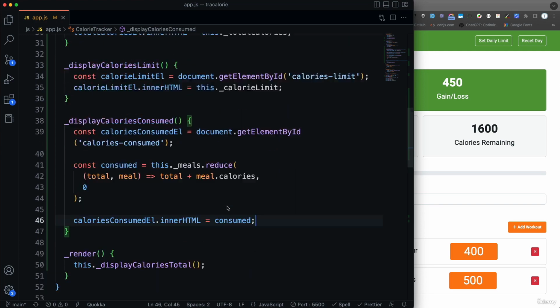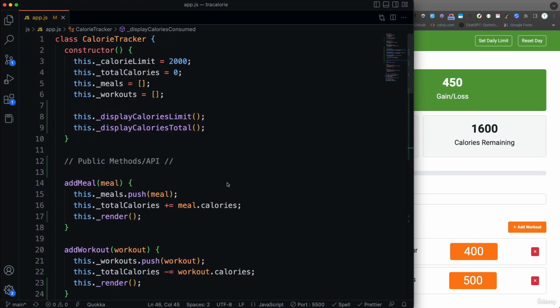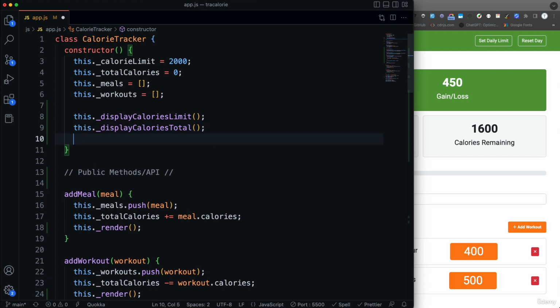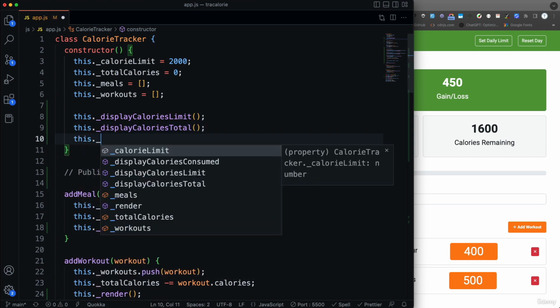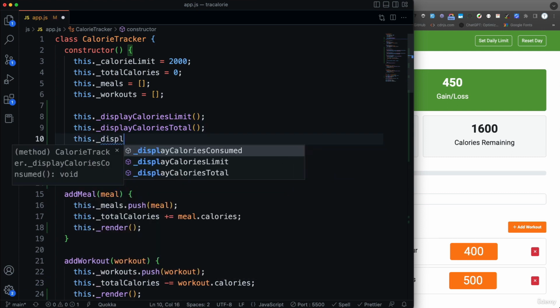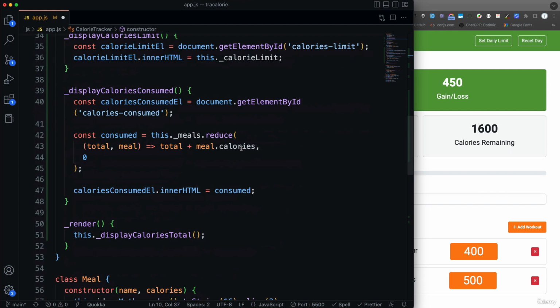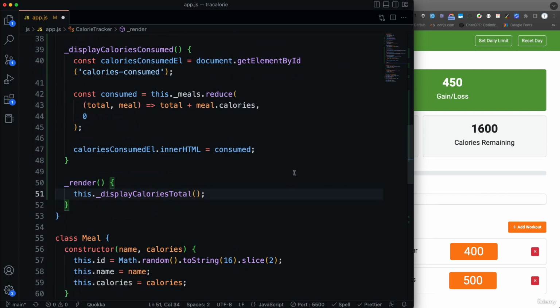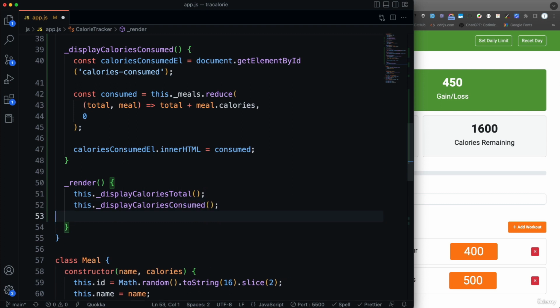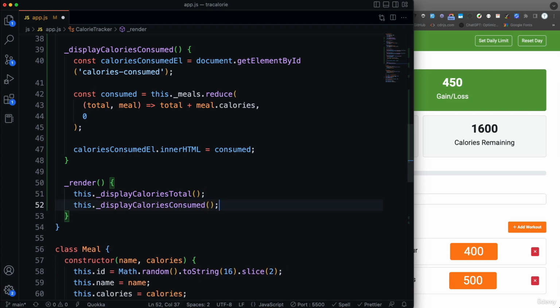Now we want to call this in a couple places when the page loads. So we want to add it to the constructor. So this dot underscore display calories consumed. And then we also want to put it in the render, because obviously that could change once we add a workout. I'm sorry, once we add a meal.